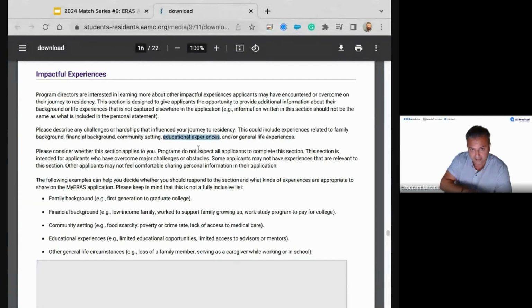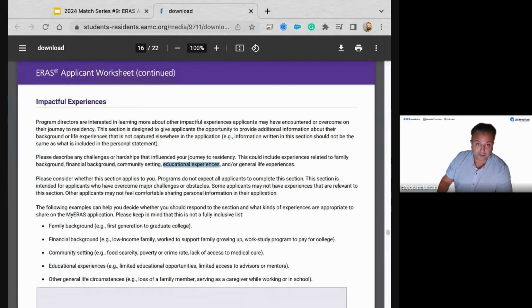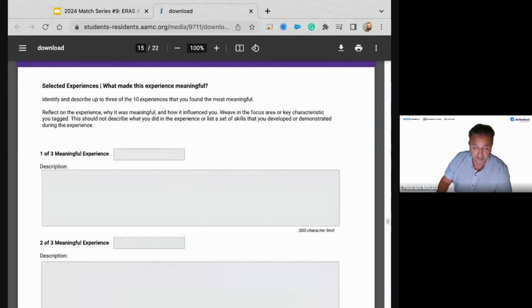Have that as the foundation and use those experiences and talk about those a lot, because if you don't, and the programs are looking for U.S. experiences and ACGME core competencies, your application is not going to pass the holistic review. Okay.